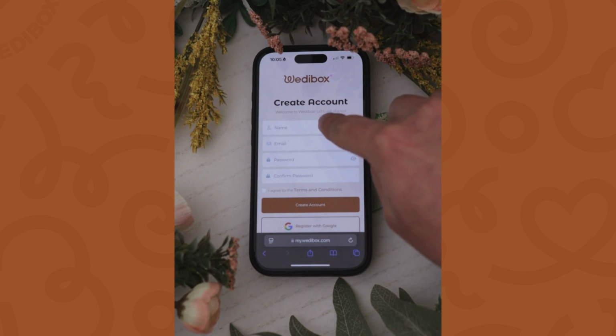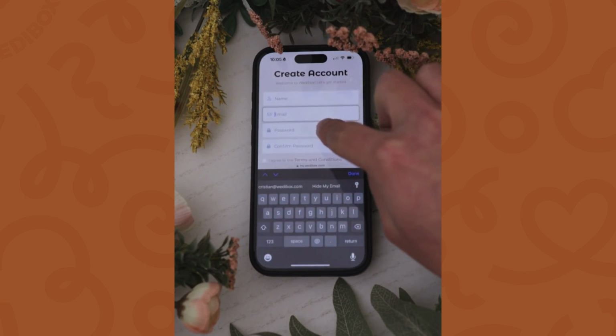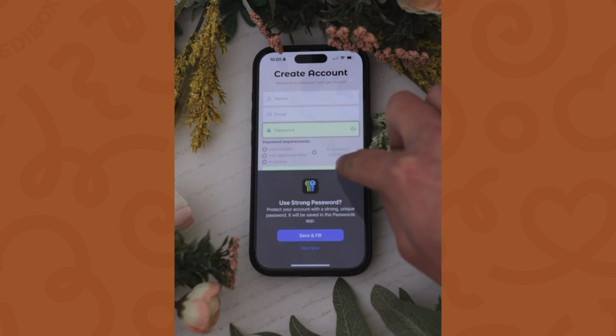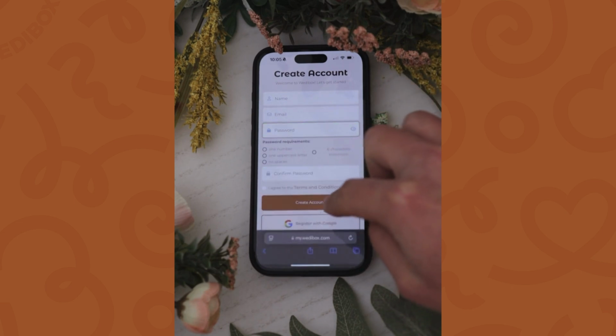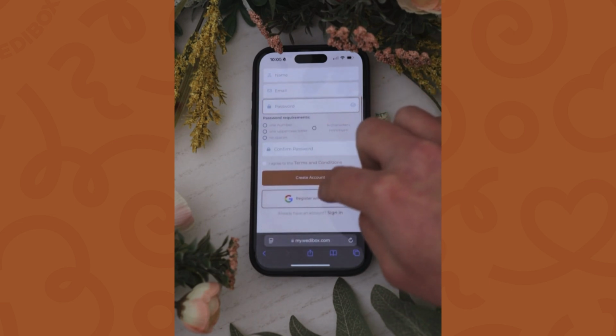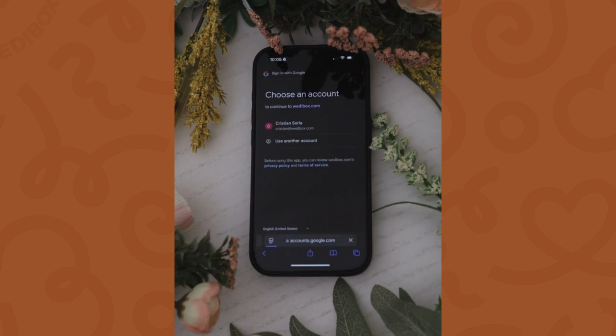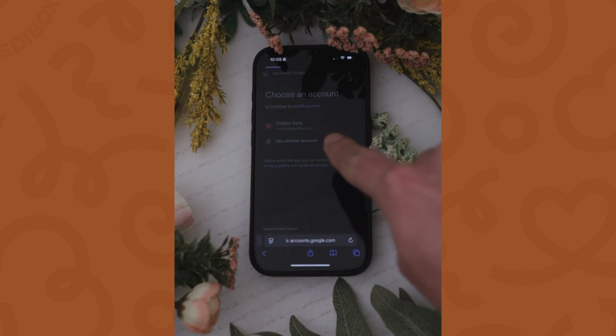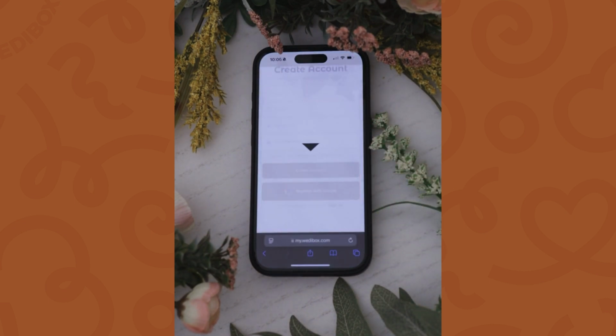We can either create an account manually by filling out the name, email, and password field, or we can locate the register with Google button on the bottom of the screen. For this video, we will register using Google. After registering, we will be navigated to the Wedibox's dashboard, which will allow us to set up our first event.